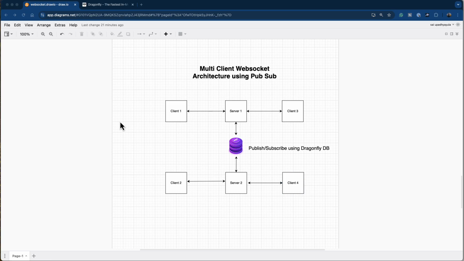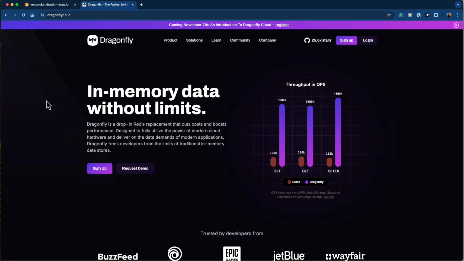So this brings us to the question, what is DragonflyDB? DragonflyDB is an in-memory data store that is lightning fast and is designed as an alternative to Redis. It's fully compatible with the Redis API. That means you can use it as a drop-in replacement without changing your existing application code.